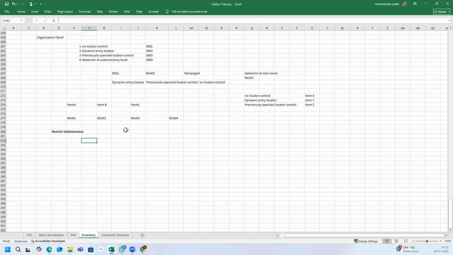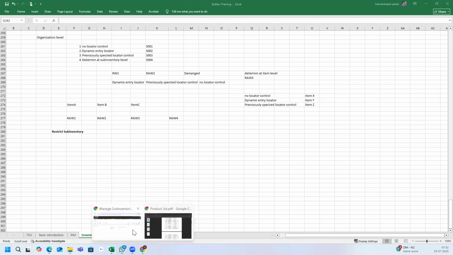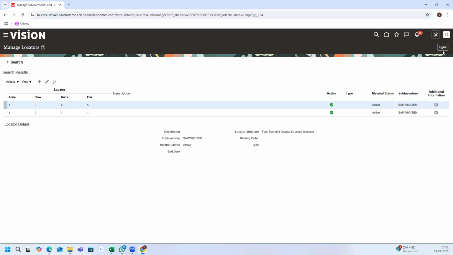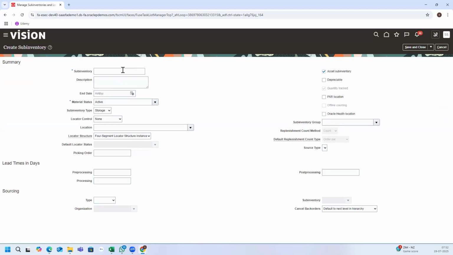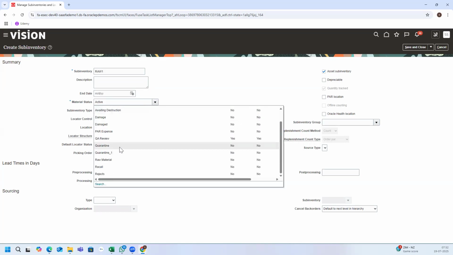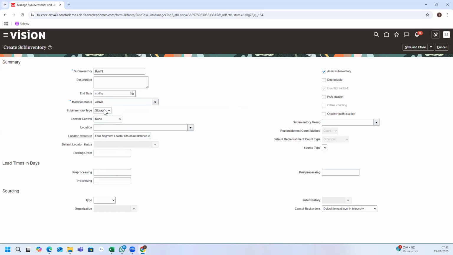So for that restriction, what I need to do, let me create a new sub-inventory. So I'm S004. I'm just creating a new sub-inventory. We create our own status also. Samsung some status we created, damaged we created. So here locator control, you can keep anything is fine. When we are required, we can enable a locator control.